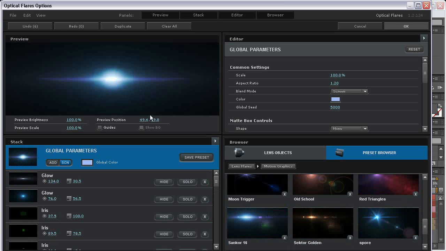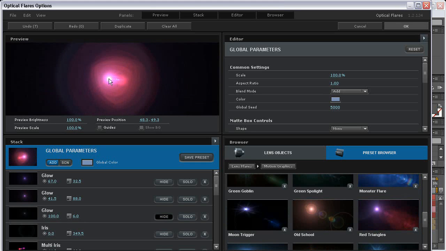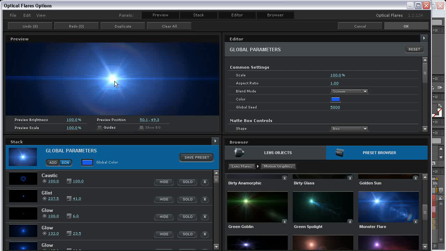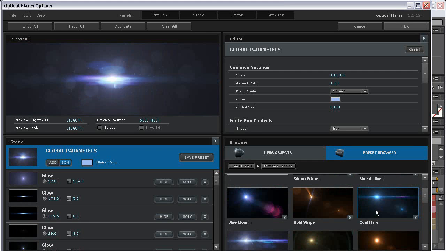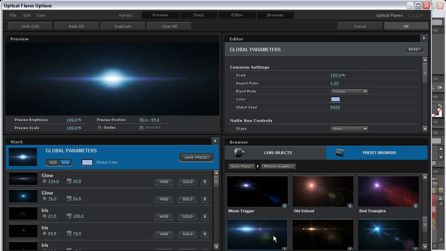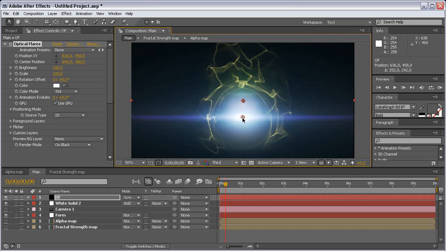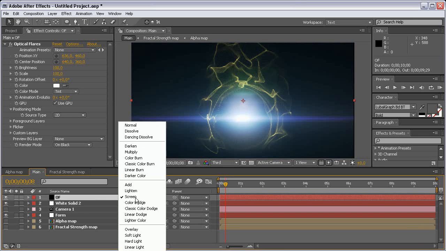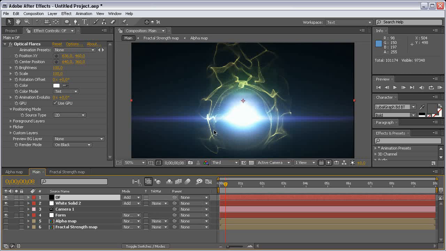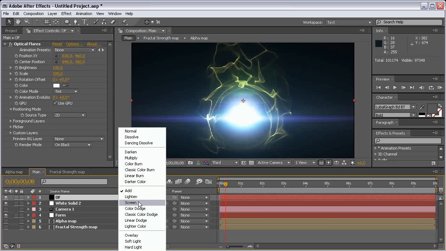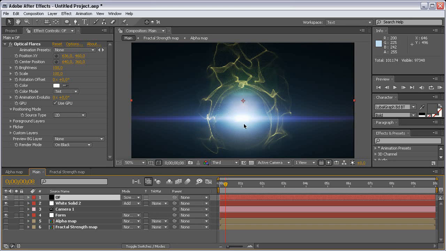Okay, let's not waste more time and just choose something, and I think that this will work fine for this case. Let's set it in the center here, and blending mode, set this to screen, or you can change it to add if you want, but it gets too bright, so let's leave it at screen now.